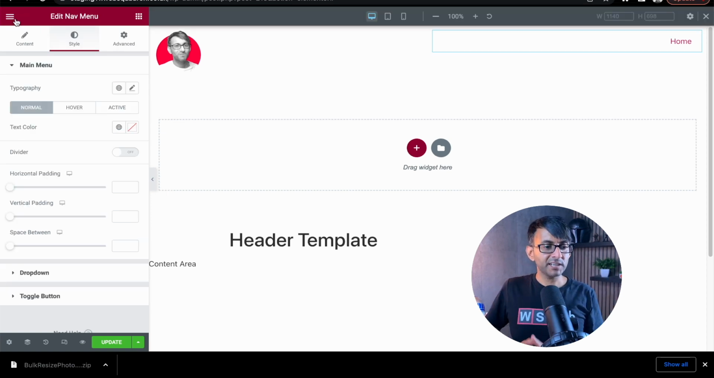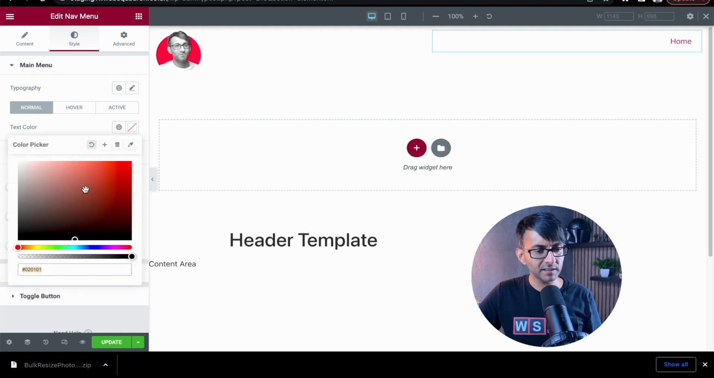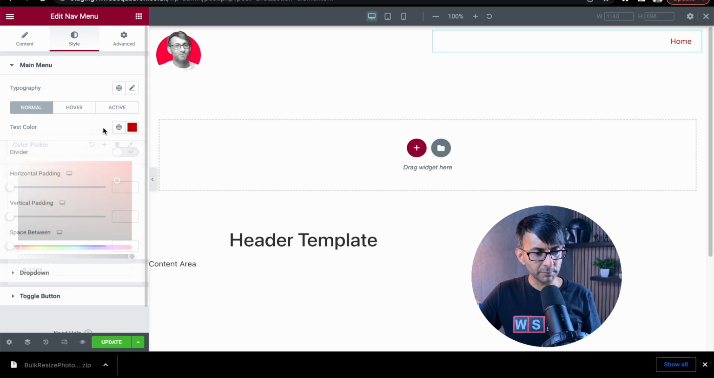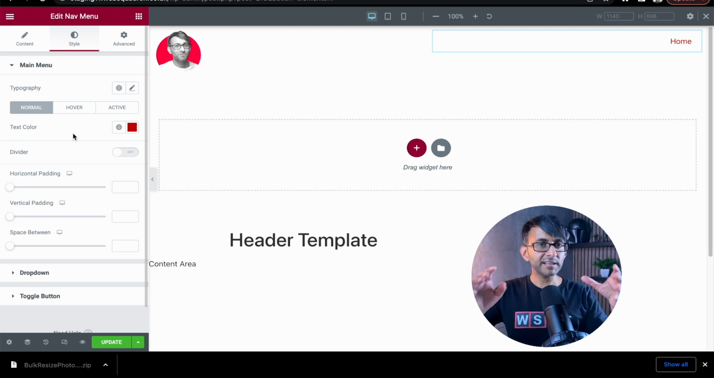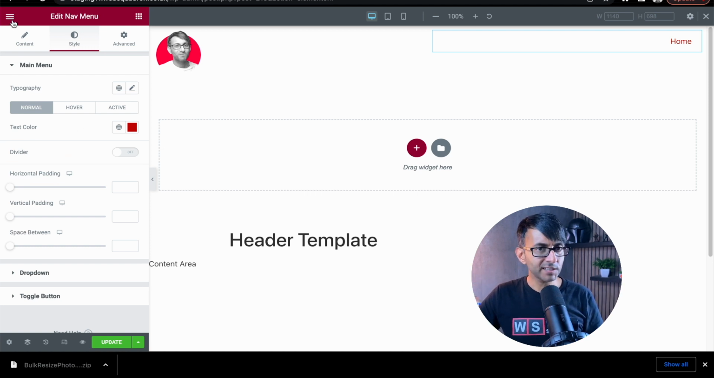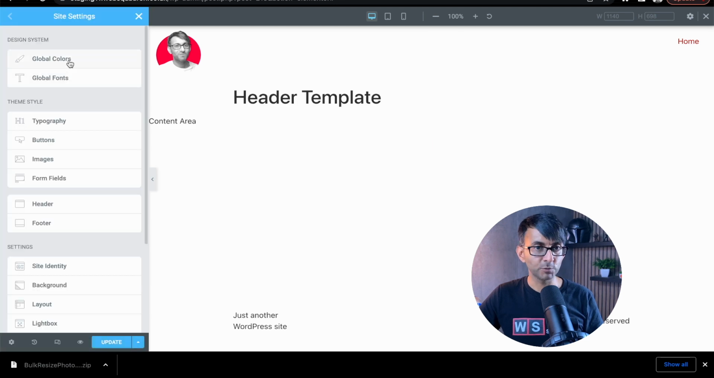The best way to set your colors is not to go in and say, right, I'm going to give this this color over here. That's not the best way to do it. What you really want to be doing is clicking on the globe and picking one of your custom colors if you have assigned them. Here's how you set your color palette. You click on the bars here, you go to Site Settings, and you go to Global Colors.